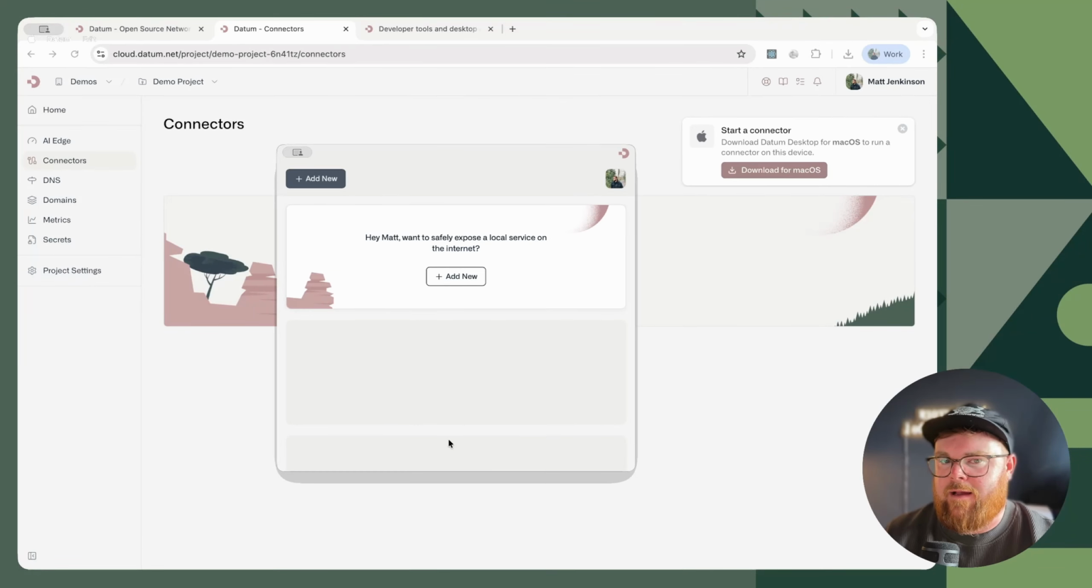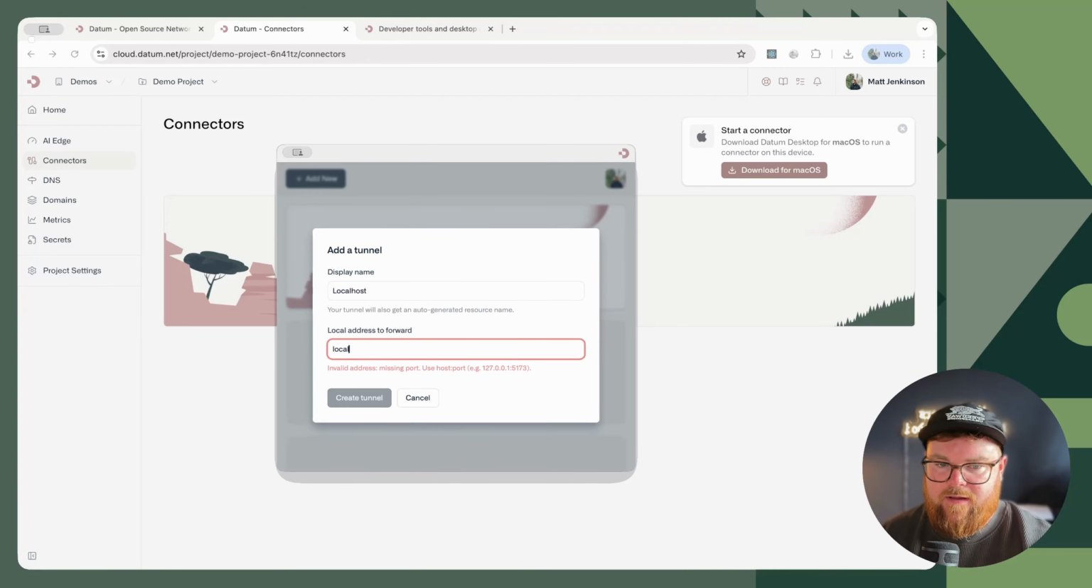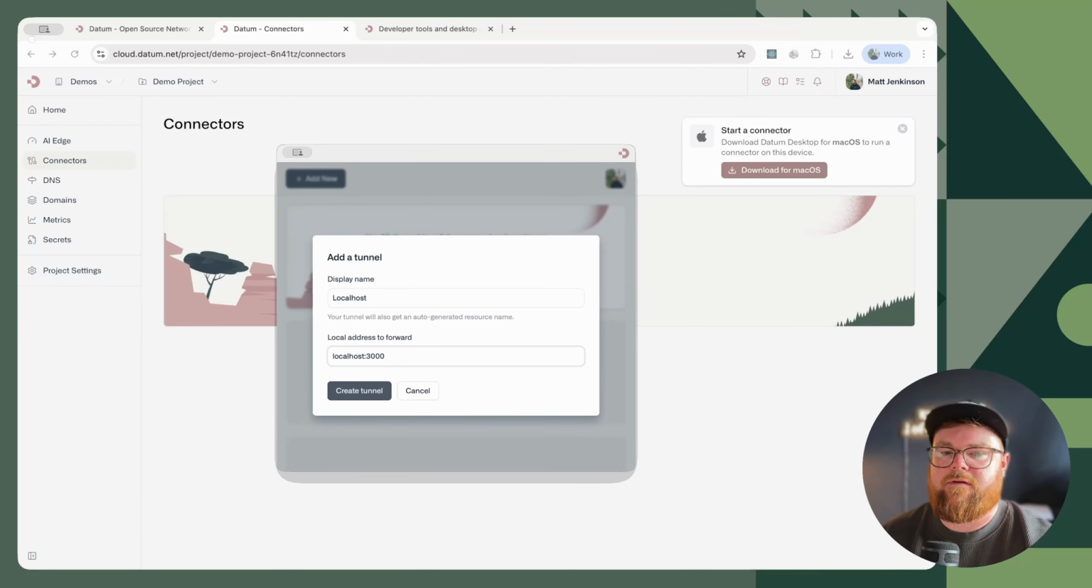Once you've downloaded the application and signed in, you'll then be able to expose a localhost application to the internet. So to do that, we would just want to come in here, create a new one. Let's give it a name. Let's just call it localhost. And then I have an application running on localhost port 3000. You're going to click create a tunnel.